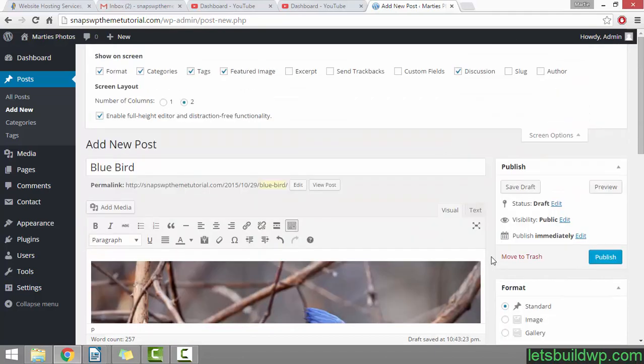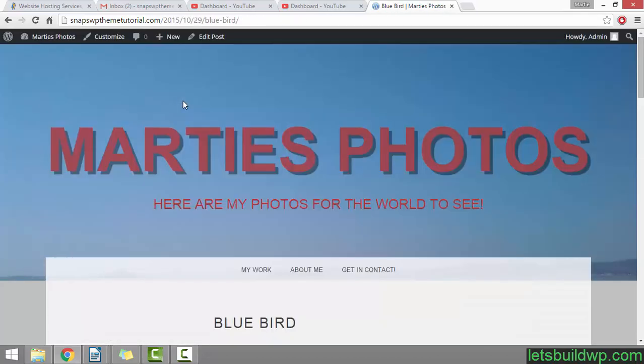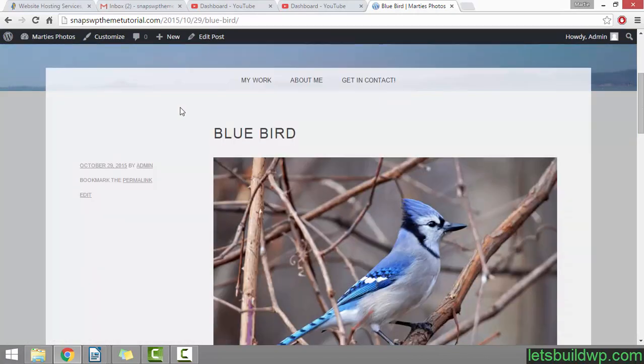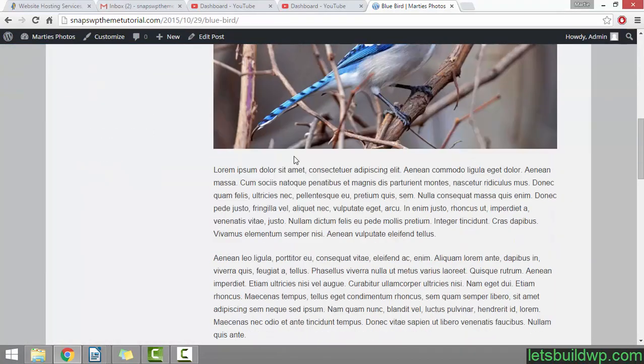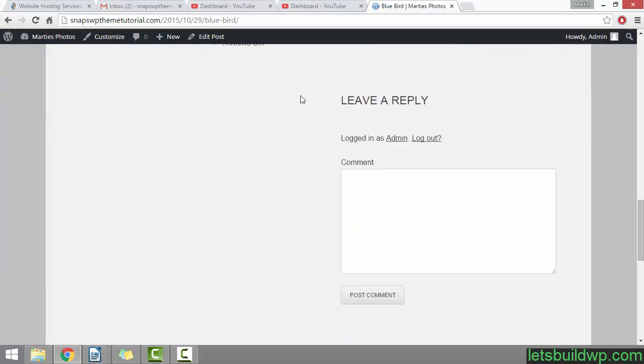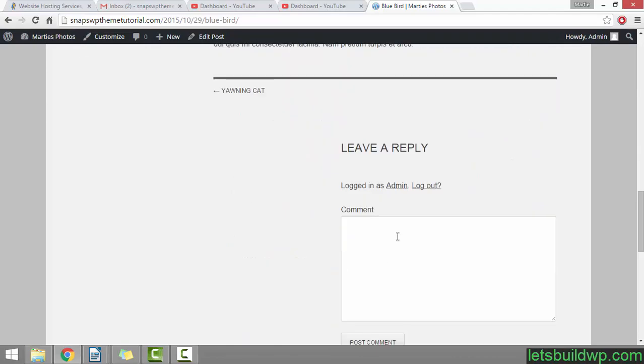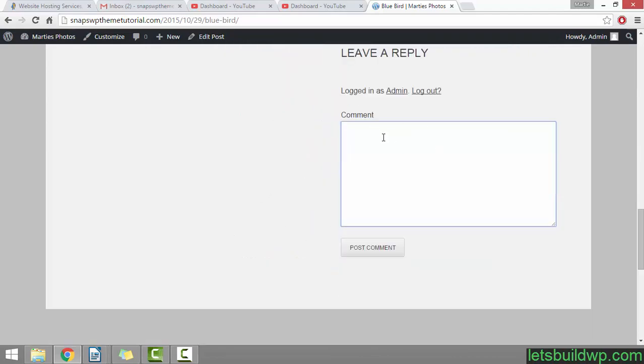Then when we scroll up and publish our post, we can click here at the top to view our post, and we'll see, same as before, we have our title, our image and our text. And then if we scroll right down to the bottom, we'll now also have this box underneath that says Leave a Reply. So now when one of your visitors come along and they see your image, if they like it or want to say something about it, they can just click in this box, type their comment, and then click here where it says Post Comment.